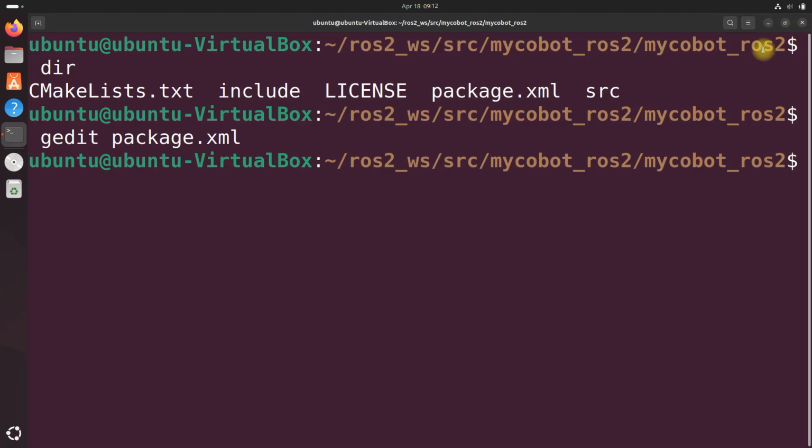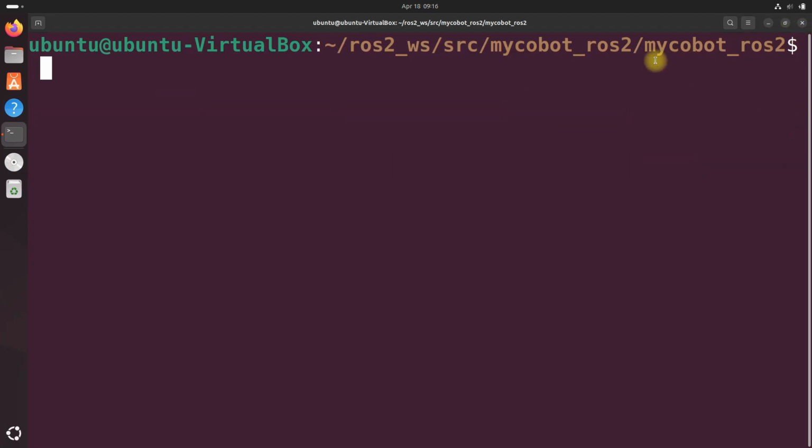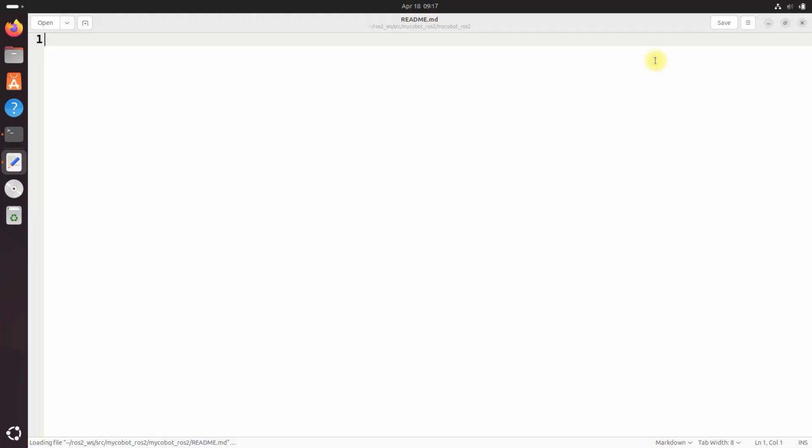Let's close it. Okay, now let's create a README file to describe what this meta package is about. All right, and we'll just create a basic one for now. So let's do git, README. This will be a placeholder, README.md. Okay, and let's just do pound my_cobot_ros2. Save it. Close it.